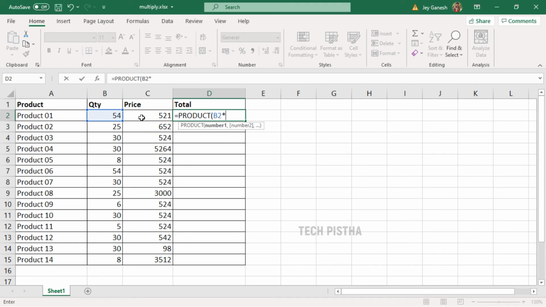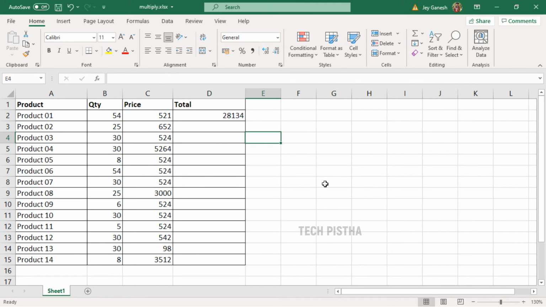Then you have to select the other column. Then you have to close the bracket. Now it has been multiplied for the column values. You can also apply this formula to all rows. That's it. In this way you can multiply the Excel values.